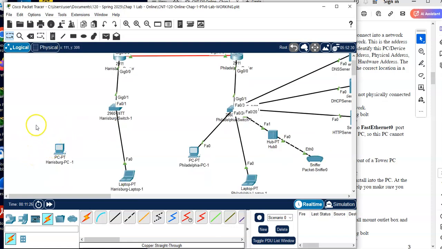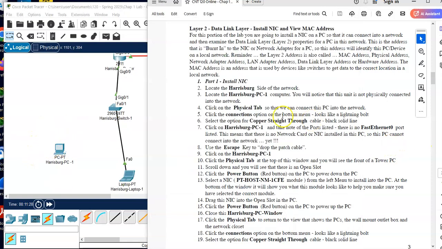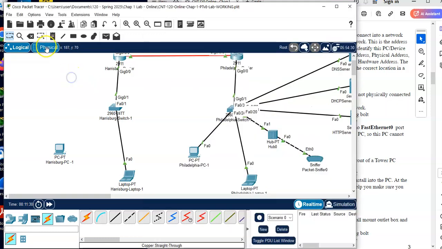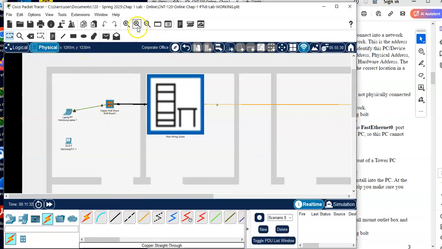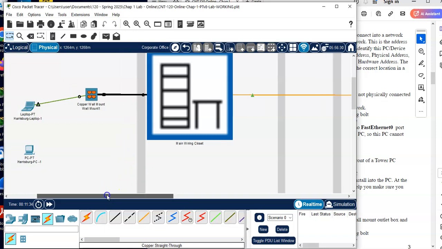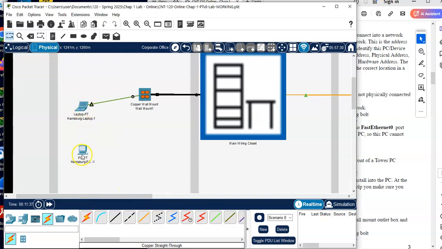Okay, and I think I have you go to the physical tab. So we're going to go here. I'm going to zoom in a little bit, and I'm going to try to cable this PC into the outlet just like I did the laptop here. So I'm going to do my straight through cable here. I'm going to try to click on the PC, and you'll notice there's only USB ports and RS-232. That's your serial port. There is no network port here.